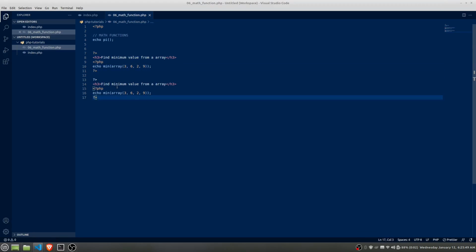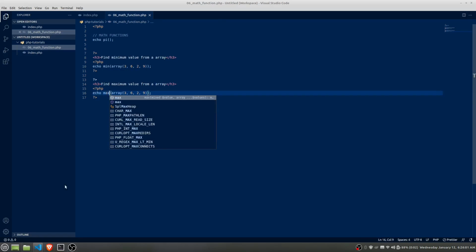Let's find the maximum value. The process is very much the same. Just instead of minimum, just write maximum, max. Save it once again, reload the page. Yeah, we are getting our maximum.